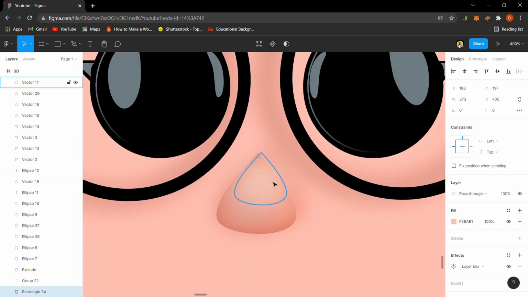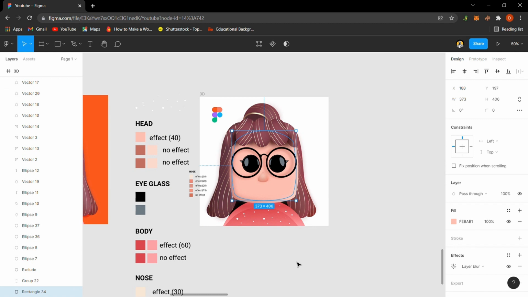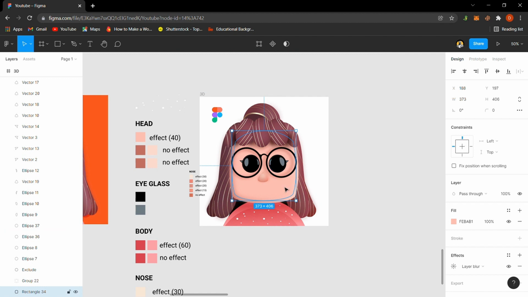So what did I do here? So this is perfect. This is just perfect. Zoom out, and we have our nose. Now for the final part, this is already a lot of time.